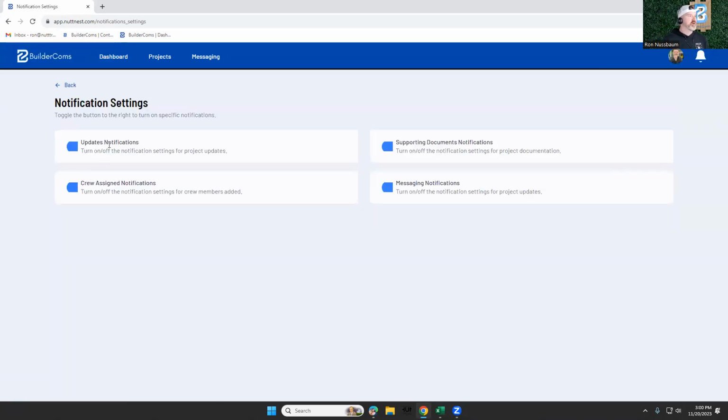You can pick and choose how you want to be updated, how the crew assignment or assigned notifications go out. Do you want to be assigned when somebody changes that? Any of the messaging notifications, supporting document. As the master admin, I can be updated whenever I want about anything that's happening on the project, or as little as I want.